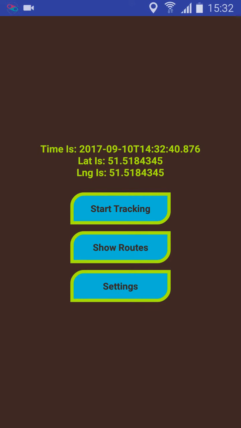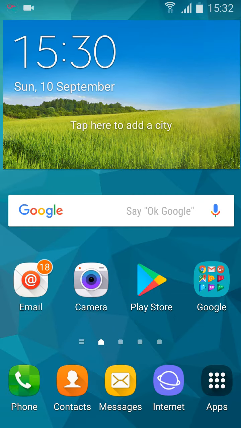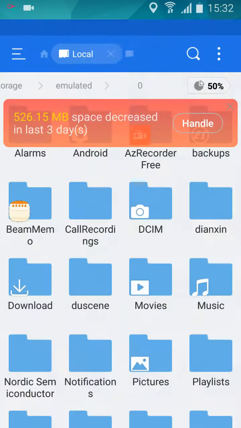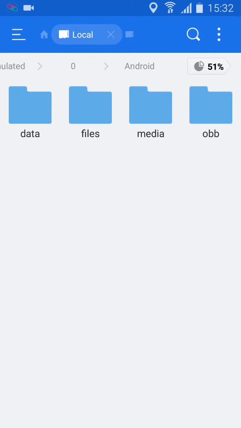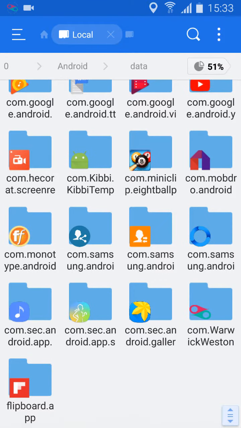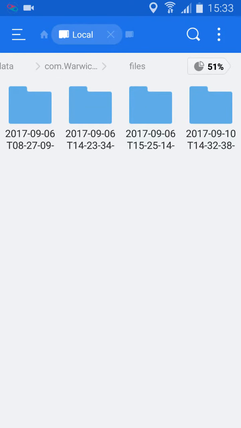So that's pretty self-explanatory. Now for you advanced users, I'm going to explain how this application stores the data and where the data is stored in case you want to back up your data. So we'll open up the File Explorer. Just go to the root folder, select the Android folder, the data folder, and find the com.warwick Western Right folder, and this is where the files are stored here. And as you can see there's some timestamped folder names there.